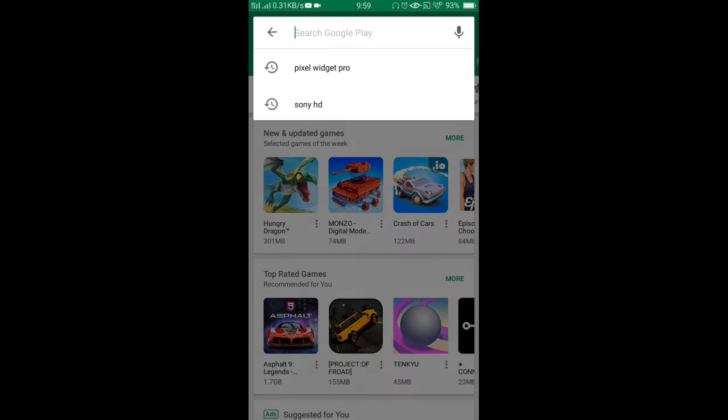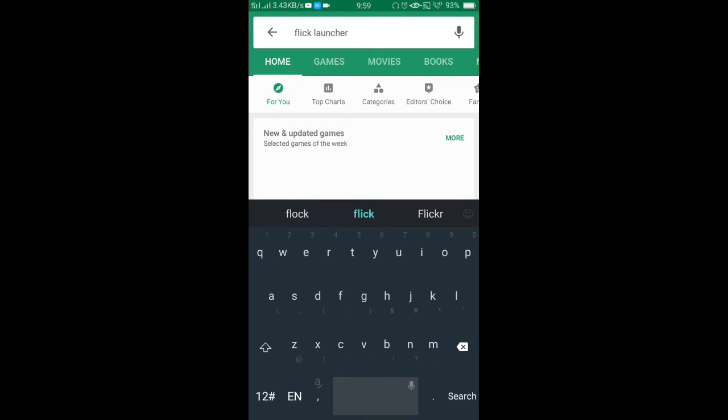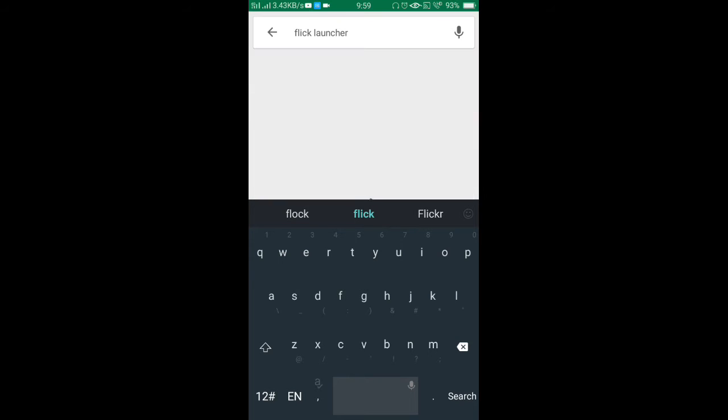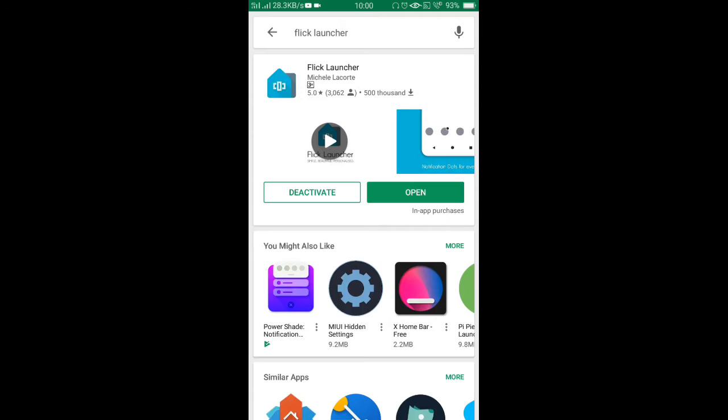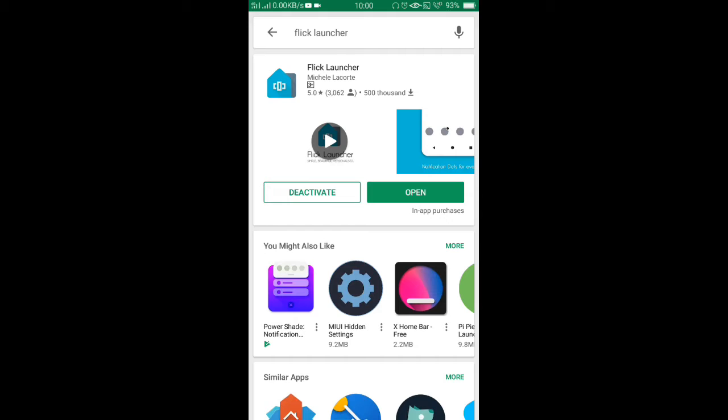Now you need three applications to get the Android P appearance. First, go to your Play Store and type Flick Launcher in the search bar. After typing Flick Launcher, just remember the icon of the Flick Launcher. I've already installed it, so I'm not going to install it right now.